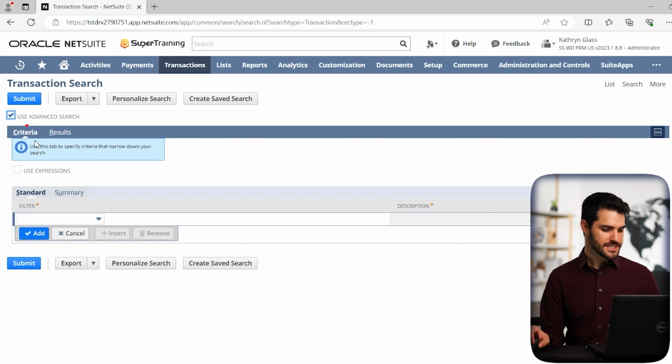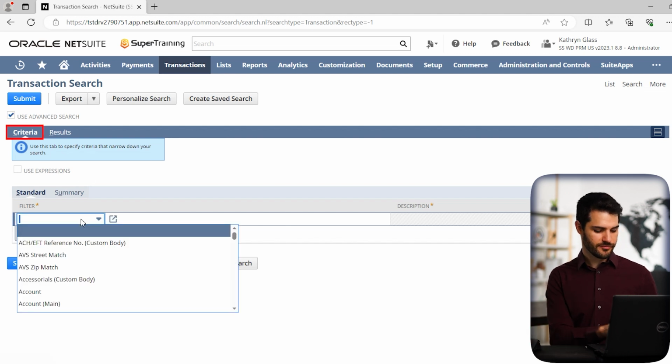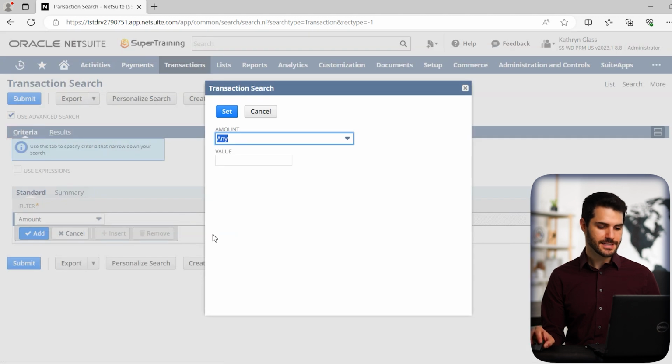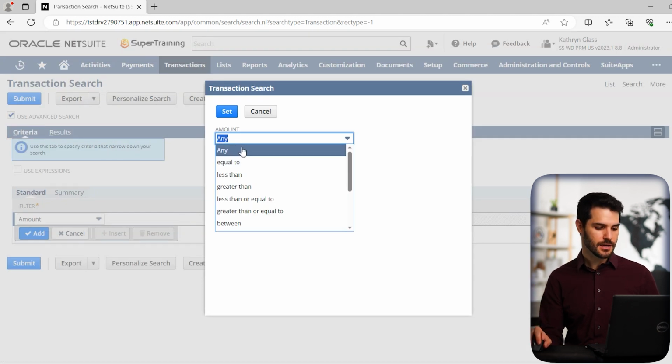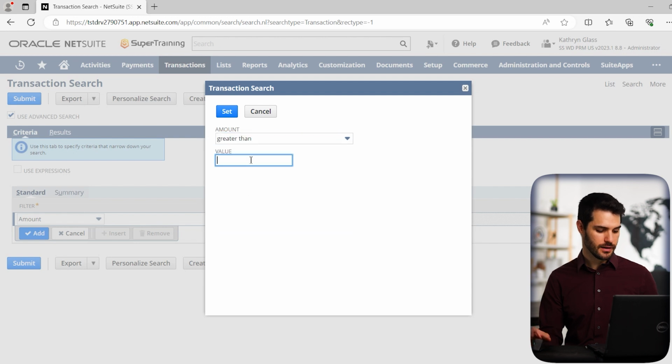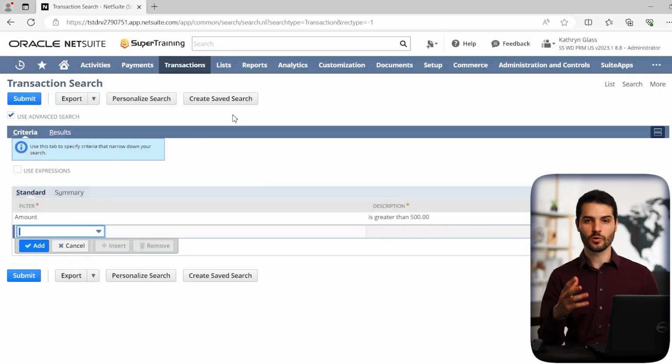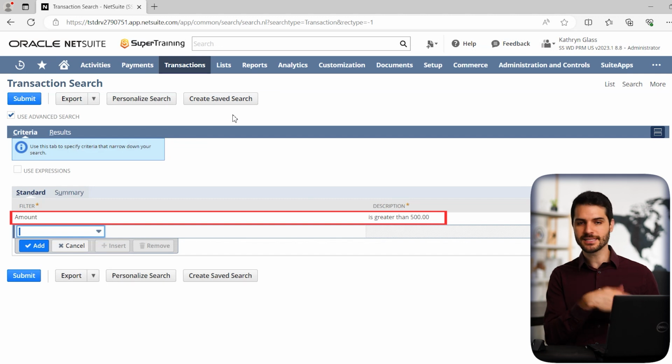Okay, because we're in criteria, let's set the first item as amount. As soon as we click on that, it's going to ask what we're talking about with amounts. So instead of any, let's say we want anything greater than $500. We're going to specify that amount and hit set. Now we've specified that we're looking for transactions that are greater than $500. We can set a bunch of other things, but we're going to leave it at that point.